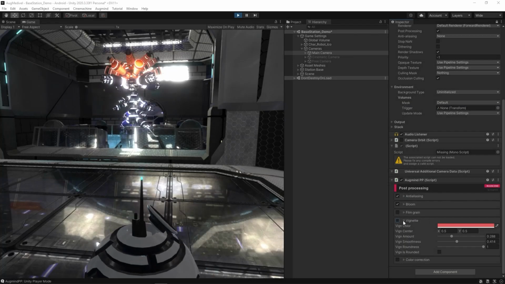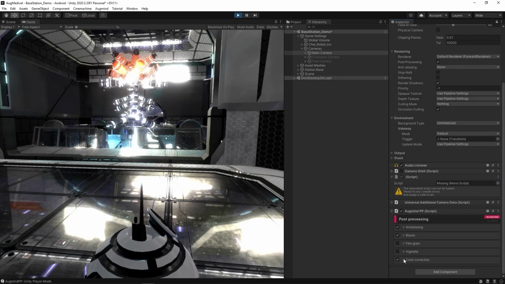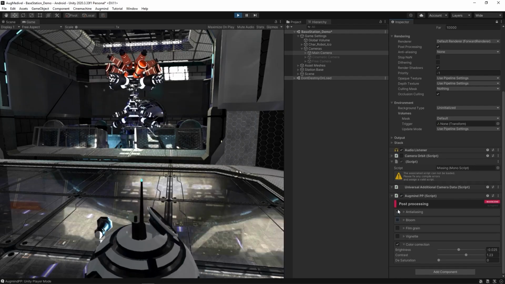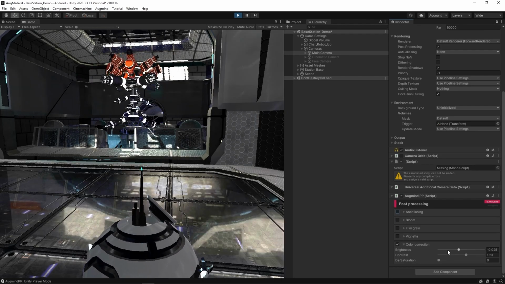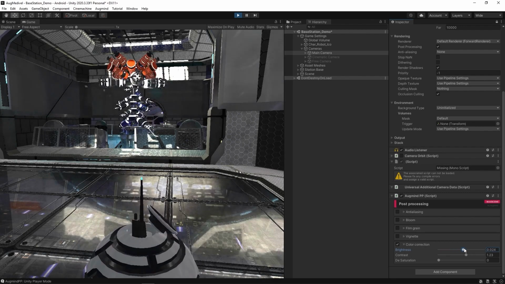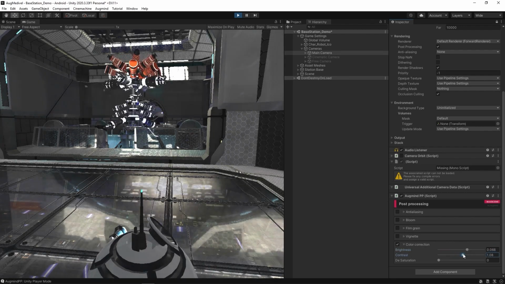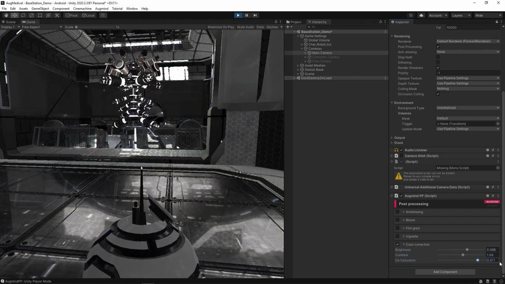Color correction tab changes the colors and the saturation of the current picture. This saturation basically makes it more gray.